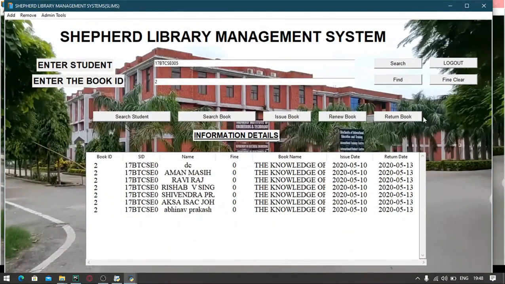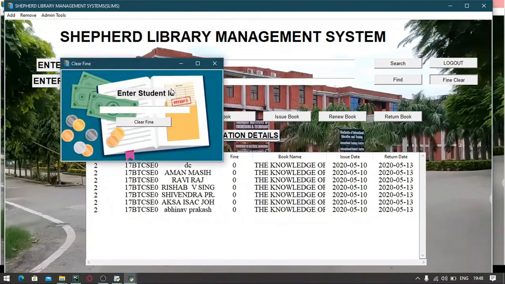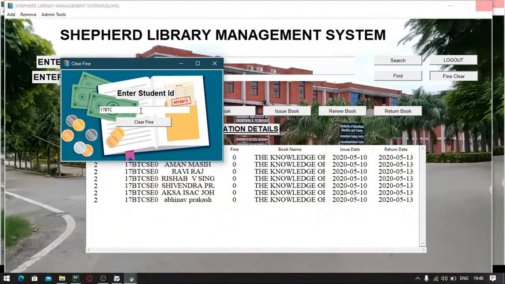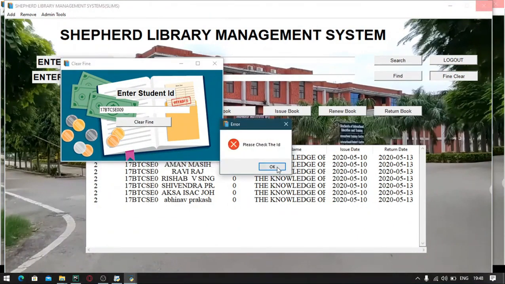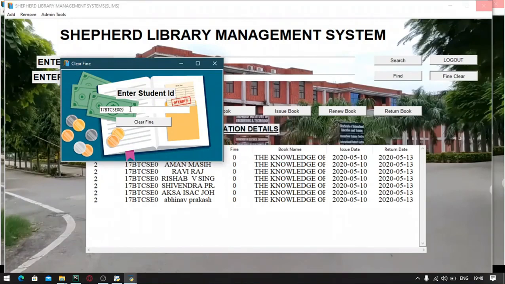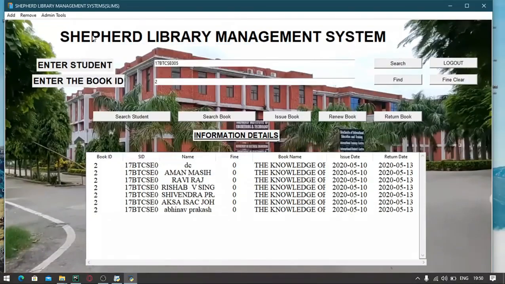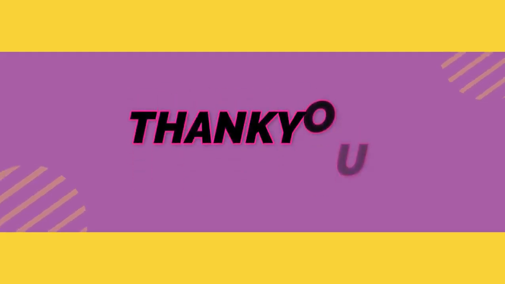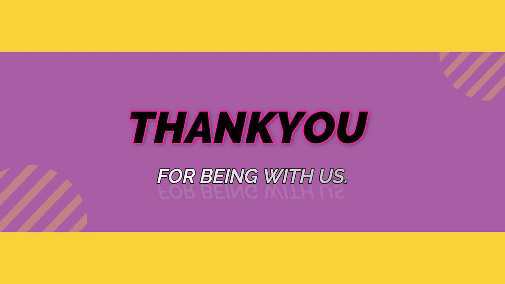So let's get back to the find place. Entering the student 1709. Please check the ID because I put the wrong ID. That's why. Have a library management system. Get it up now. Quick, hurry, log out. Thank you.